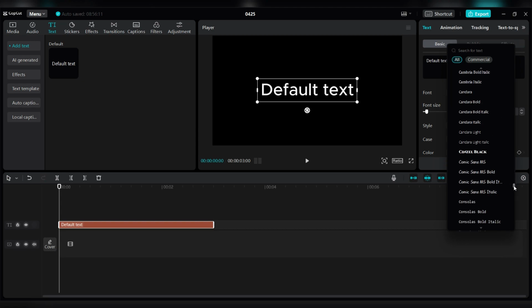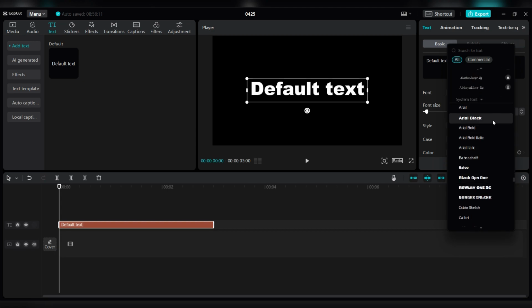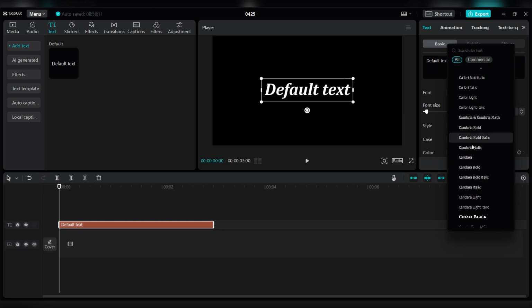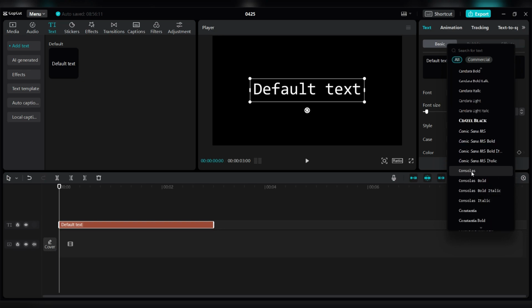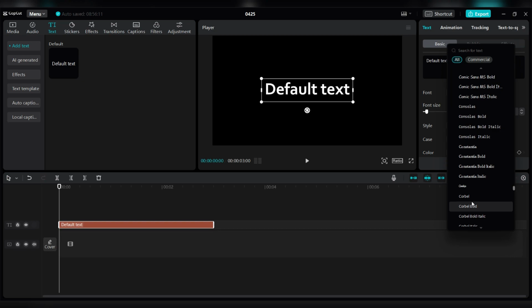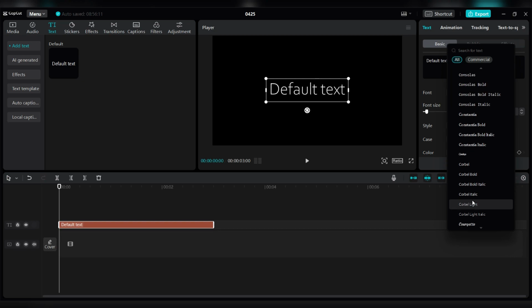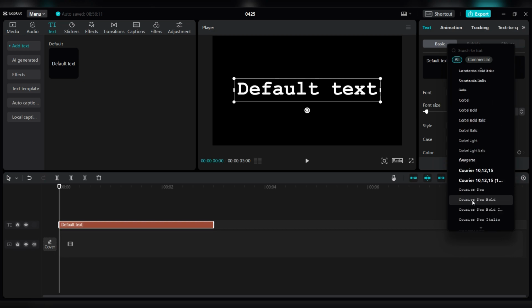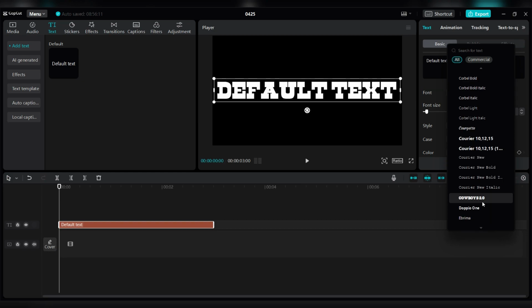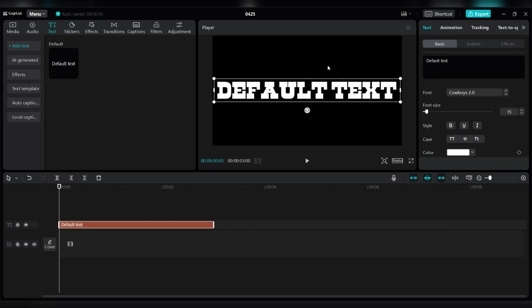Scroll down to the System Fonts section. Your newly installed font should now appear in the list. Select it to apply it to your text.